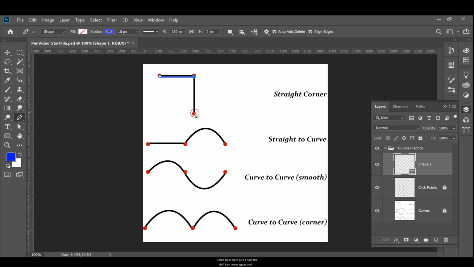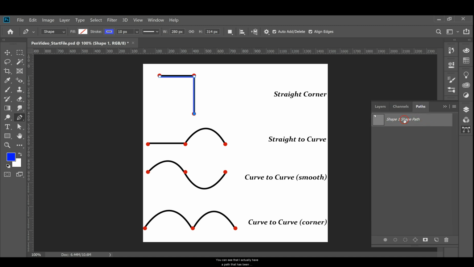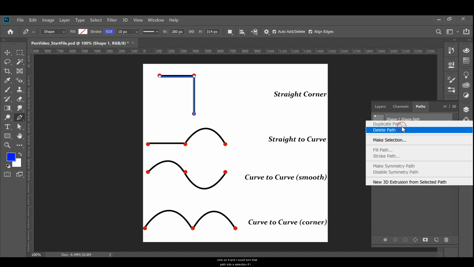So if I come back here and hold the shift key down again and click, you can see that I have traced this right angle. You can also see that I've generated a layer called Shape 1. And if I activate the Paths panel, you can see that I actually have a path that has been created. This is temporary, so if I wanted to, I could right click on it and turn that path into a selection, or an alpha channel.